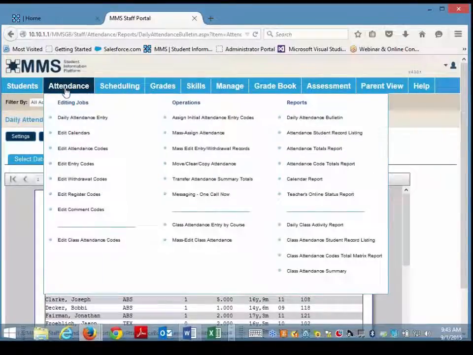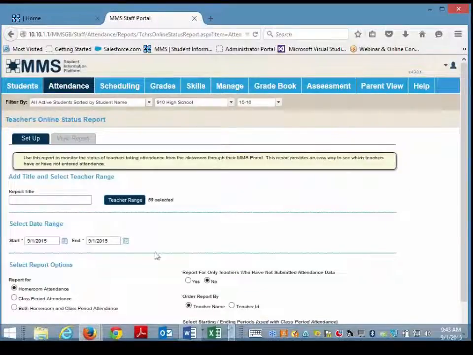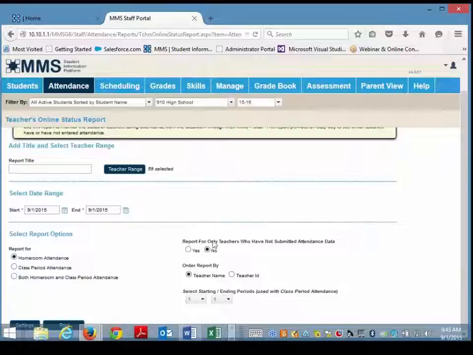One of the other reports that you can run under the attendance is the Teacher Online Status Report. And what that does is that's going to show which teachers have done their attendance, and or I can give a list of only those who have not submitted attendance for the day that I'm working on. And the default is it's going to do the current day. And I can do it strictly on homeroom, I can do it on class attendance, or I can do it on both. So it gives me that capability.